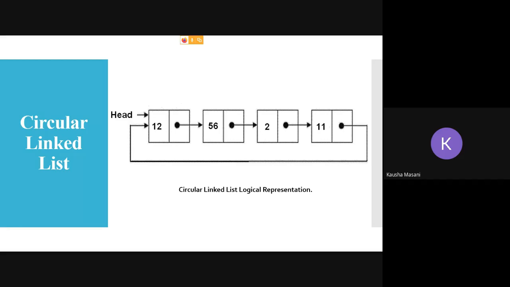So you can say that the head pointer value and the last node pointer value will be equal, because head is also pointing towards the first node. The last node pointer value is also getting back to the first node. So both of those values will be equal. Okay.